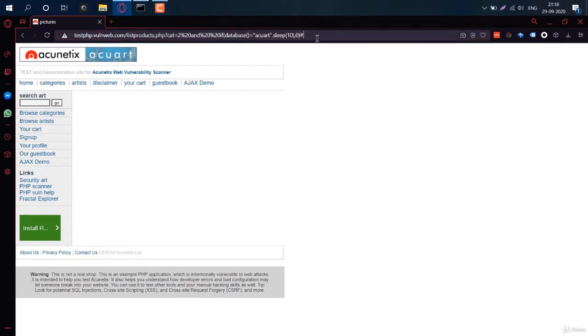In the following case, I am trying to ask the server to check if the database name is acquired. If it is, then sleep for 10 seconds. So if I press enter, I don't get anything on my screen, but you can see the server is taking 10 seconds to give me the response. It's sleeping right now. And after 10 seconds, it'll send some response to me, which is again the same page. So on my response, nothing changes, but it took a complete 10 seconds to show me the page.